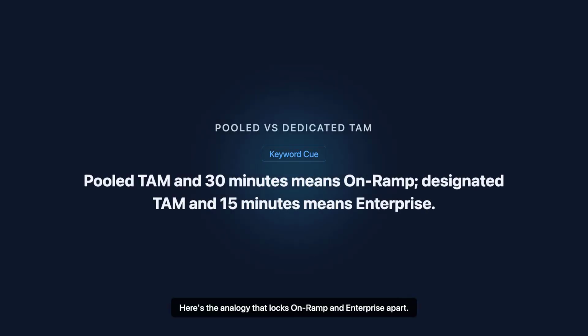Here's the analogy that locks on-ramp and enterprise apart. A pooled TAM is like a shared on-call doctor at a clinic. You get a qualified professional, but not always the same face. A designated TAM is your own family doctor who already knows your full history. So when a question says pooled TAM and 30 minutes, that's enterprise on-ramp. When it says designated or dedicated TAM and 15 minutes, that's enterprise. The key word and the number always point the same direction.